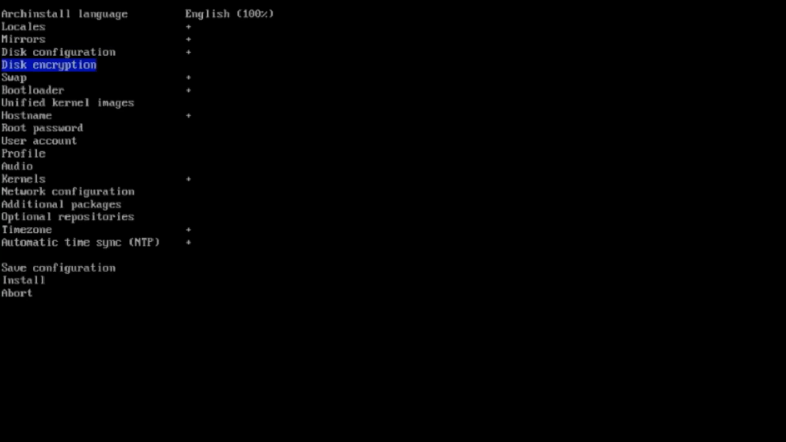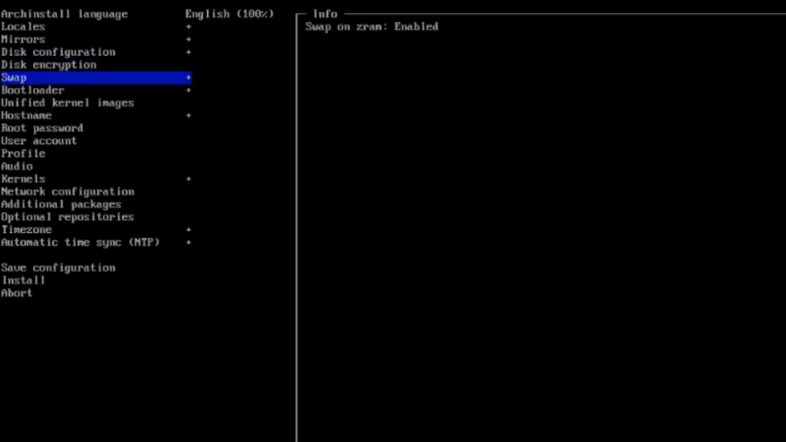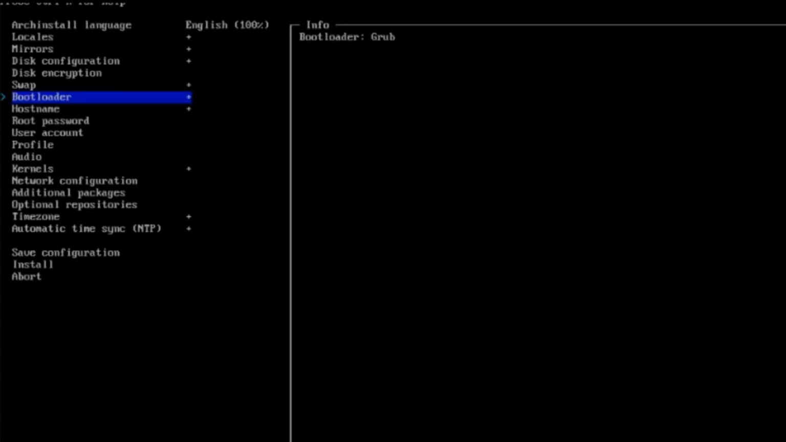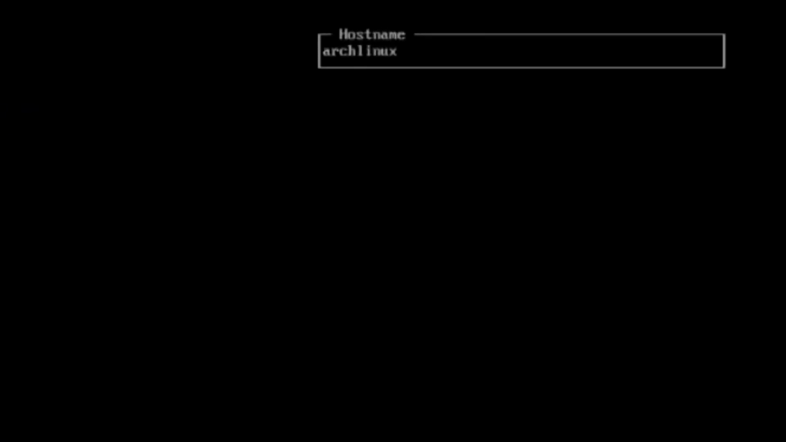This is disk encryption. I'm not going to encrypt the disk. Swap. I'll leave it as default. So on the bootloader, I'm going to leave it as GRUB, which is the default. This is the host name. I'm going to leave it as Arch Linux.